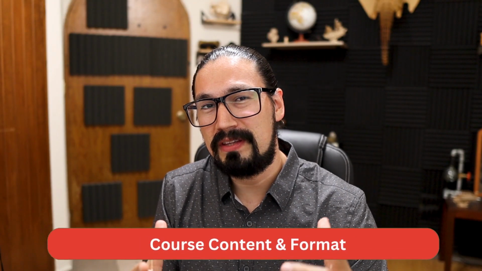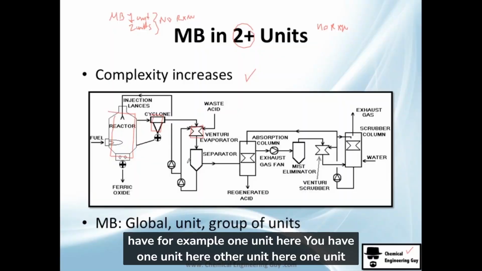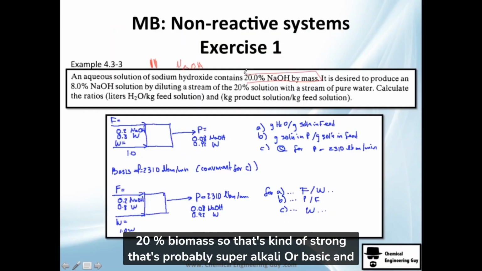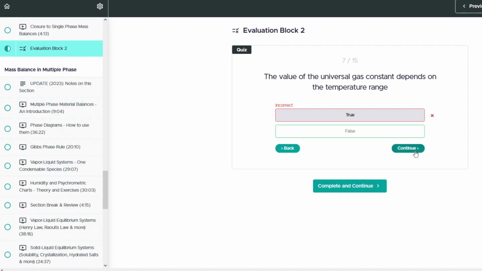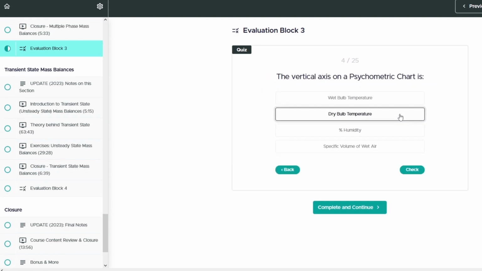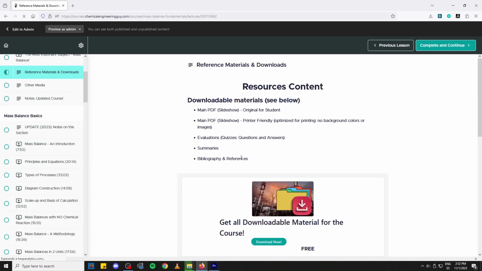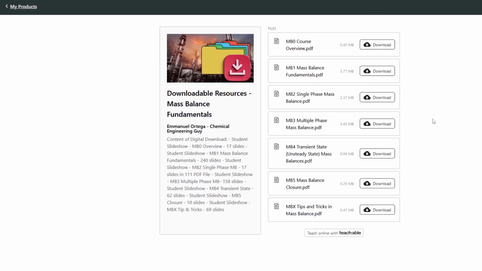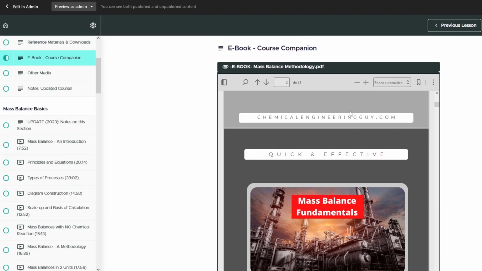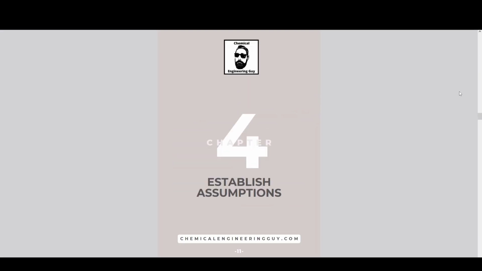The main type of content that you're going to be exploring are video lectures, a lot of exercises, but also a lot of evaluations and assessment, quizzes. You're going to find a lot of material that can be downloaded. And finally, 1 free ebook on the methodology for material balances.